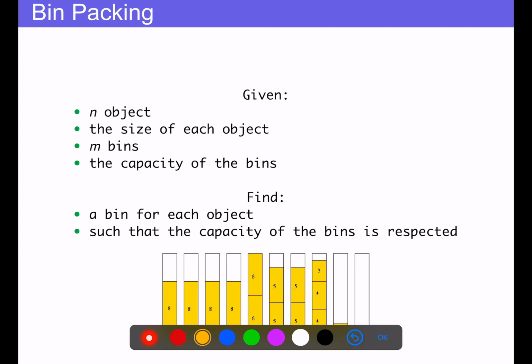Let's review the symmetry breaking techniques on the bin packing problem. The bin packing problem is pretty similar to the Steel Mill Slab problem, but it's easier. You are given n objects, you are given the size of each of the objects, you are given n bins, and you have a fixed capacity for the bins, which is the same for all the bins. What you want to do is to find a bin for each object such that the capacity of the bin is respected.